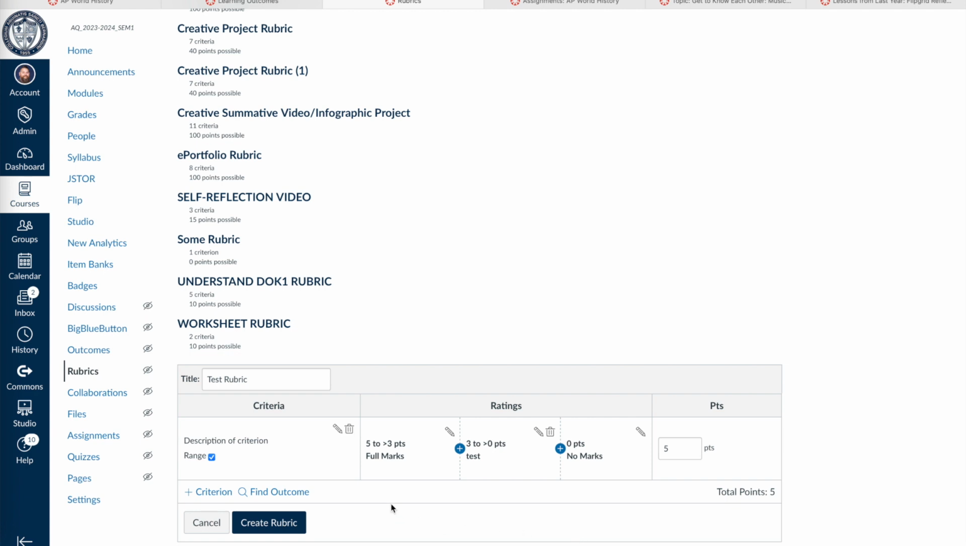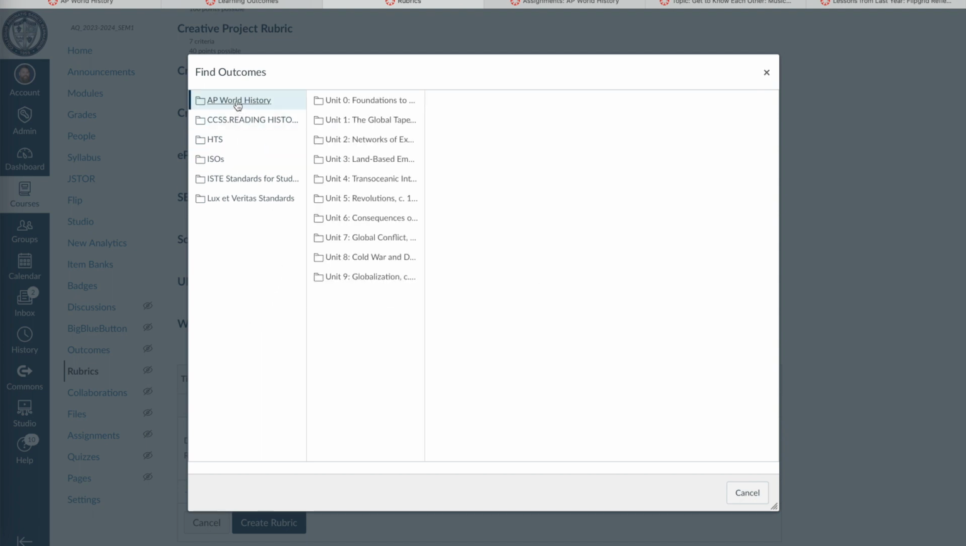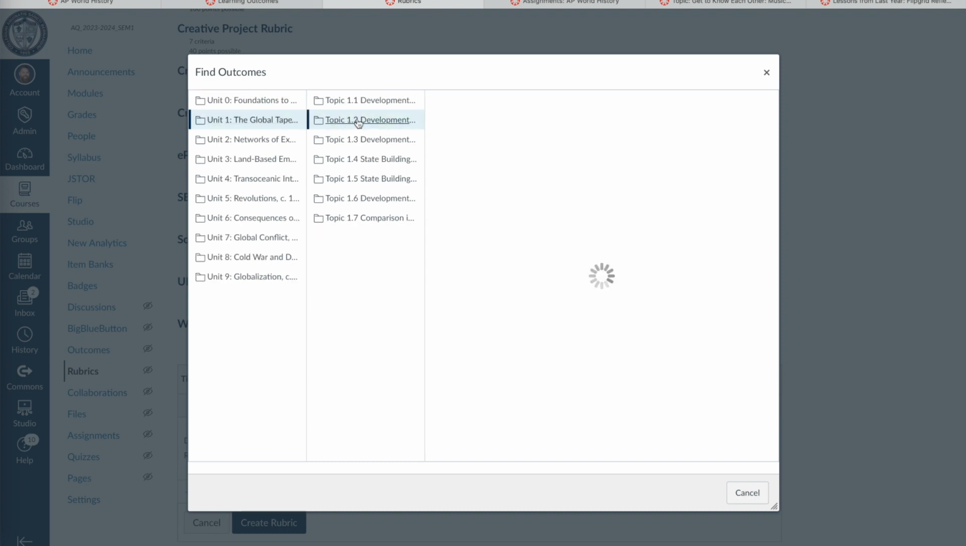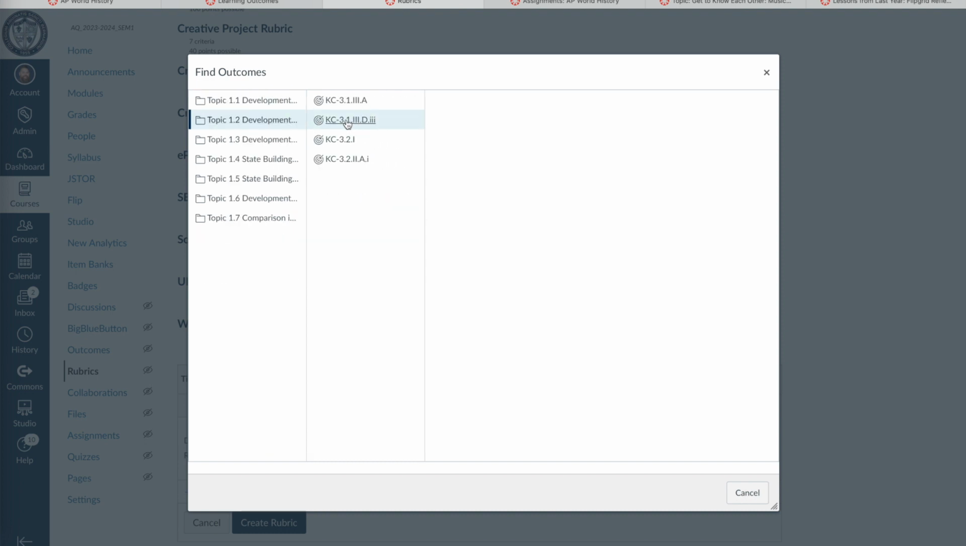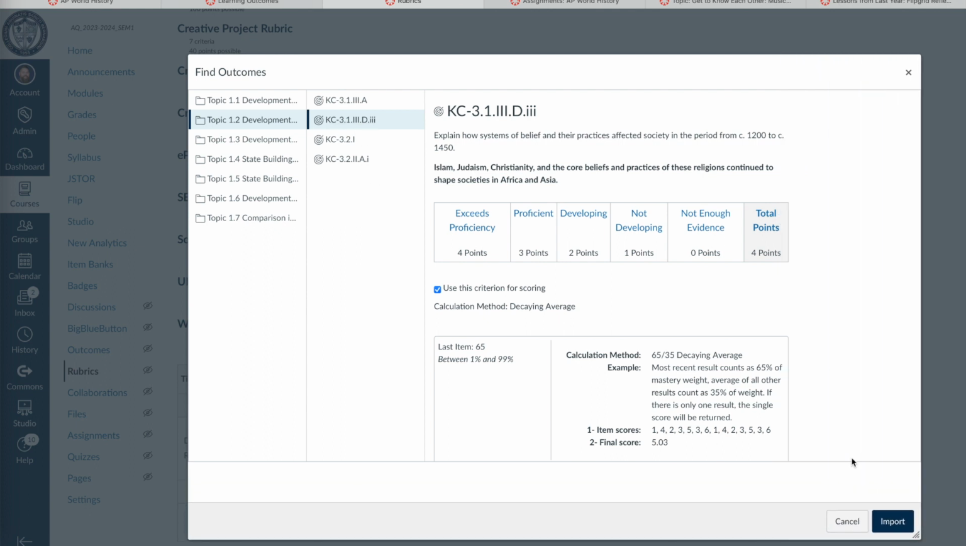Now, the secret sauce of rubrics, particularly as we're talking about aligning to outcomes, is going to be through find outcome. Now, this is going to directly pull up the outcomes for your course, right? So these are going to preload the things that I've already loaded in. So say I know that under this assignment I am going to be assessing under my Unit 1, Topic 1.2, this specific standard, right? So you can see the under here, right?